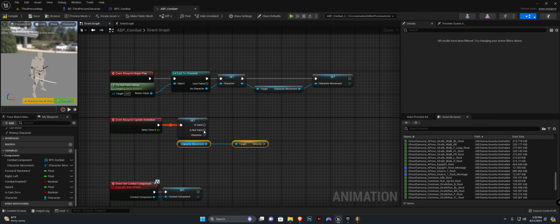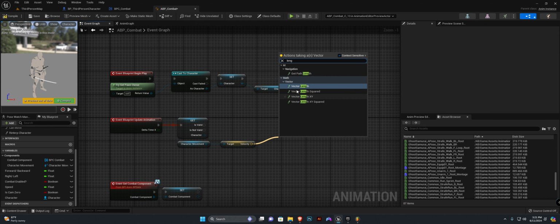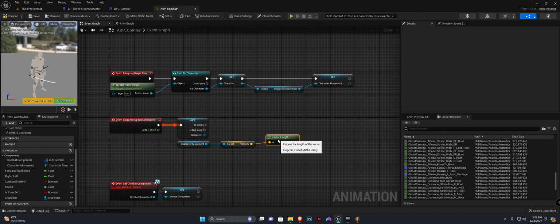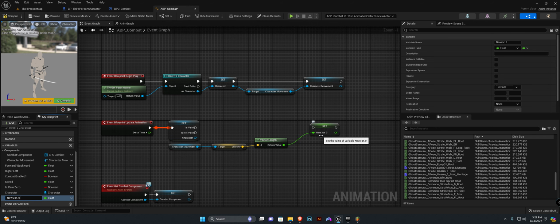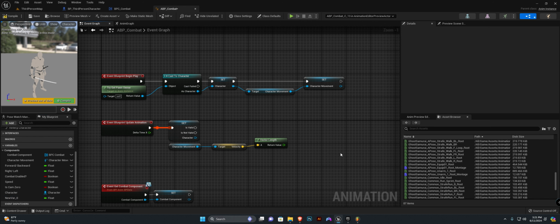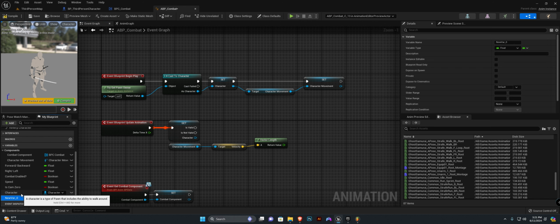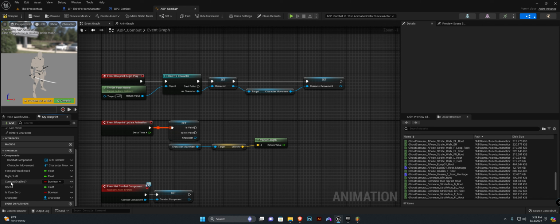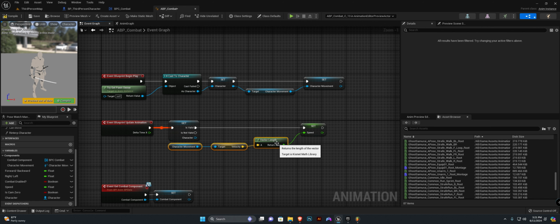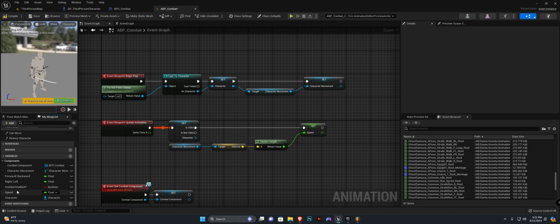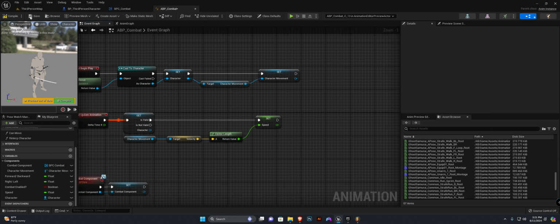From the velocity, we want to get the vector length, and promote the return value to a variable, and we're going to call this speed. Oh, I already have a speed variable here. This is from testing, but you can promote it to a variable and name it speed. So set that variable. Compile, save.